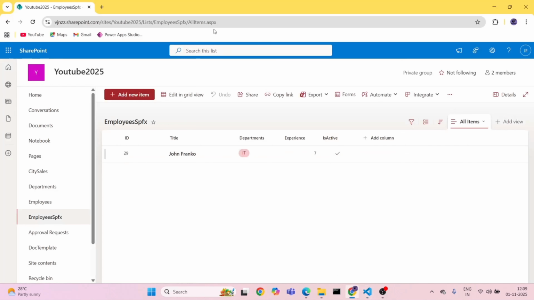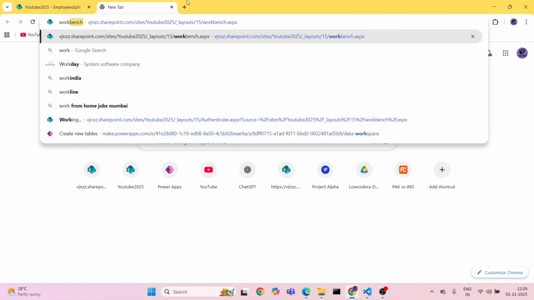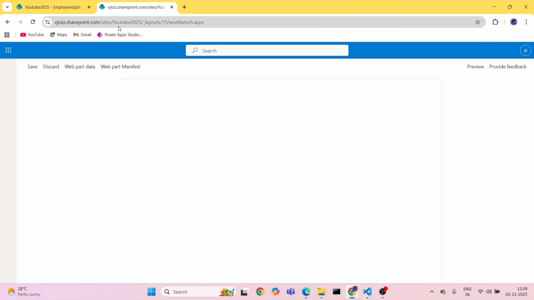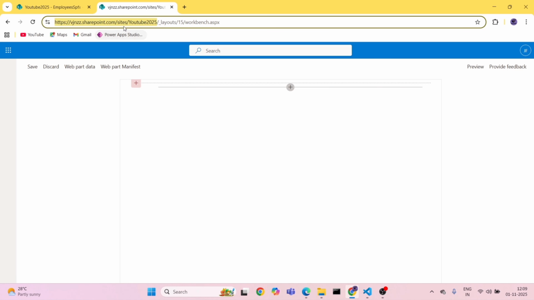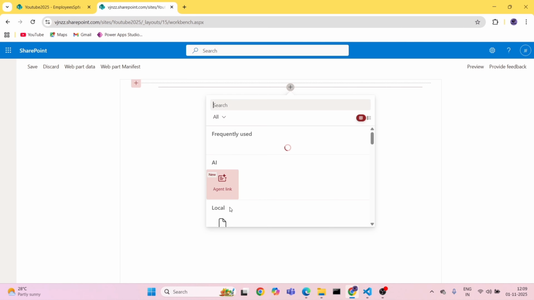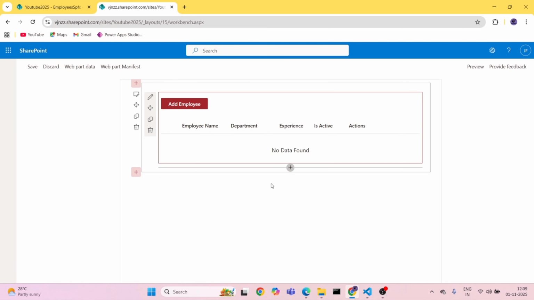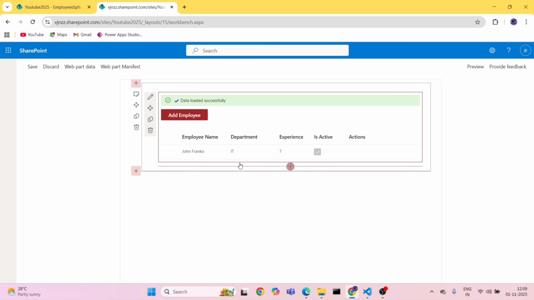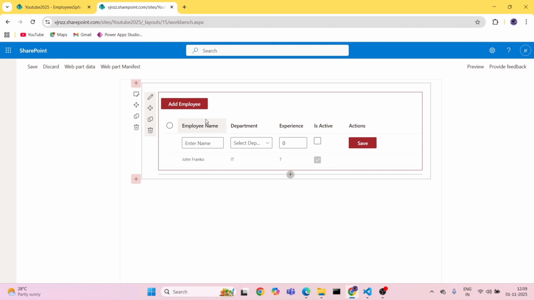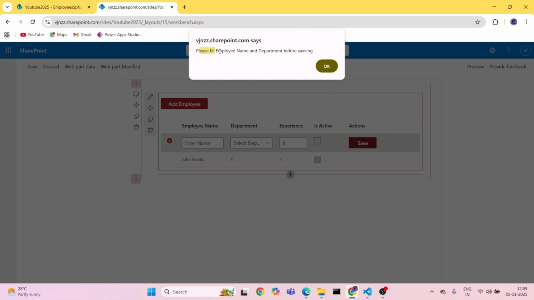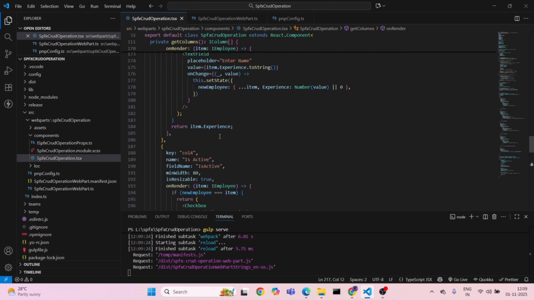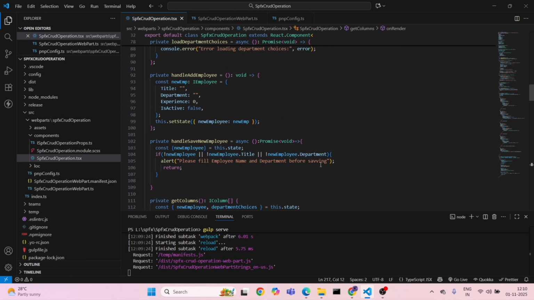It reloaded. Going to the workbench I have already created, and I've shown you how you can get this. This will be your site name, and this will be your layout, workbench, and everything. So I will add the web part, and here I can see it. I won't add anything right now, but if I try to save it, I will get this: please fill employee name and department before saving. So the validation worked.